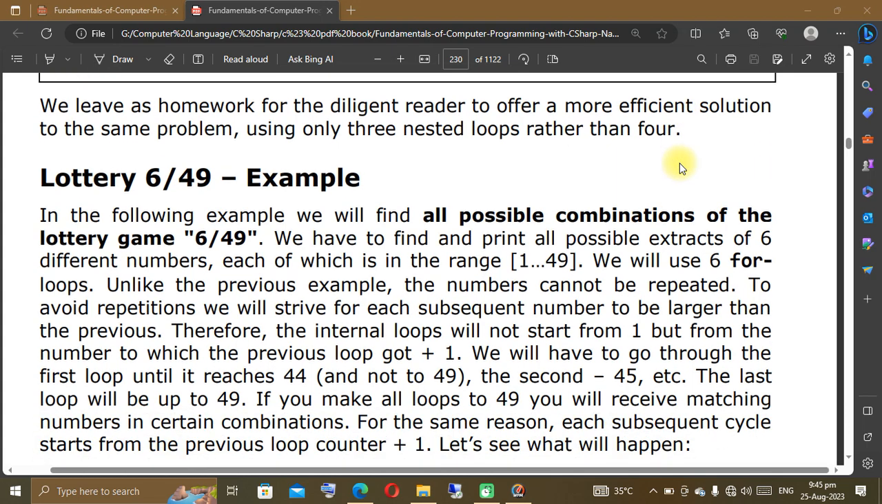We leave as homework for the diligent reader to offer a more efficient solution to the same problem using only 3 nested loops rather than 4.